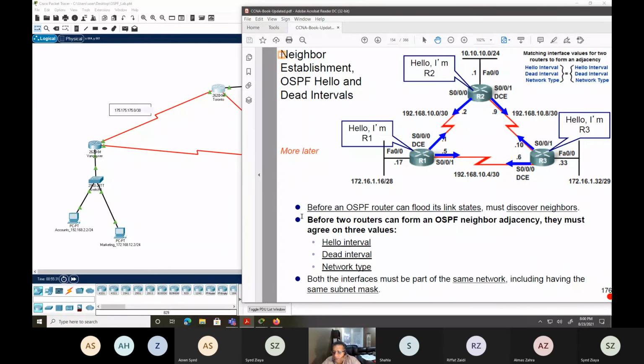Dead interval is 3 times or 4 times, depending on how you want to configure it. Let's suppose I make it 4 times my hello interval. My hello interval is 5 seconds, so my dead interval is, if I make it 4 times, 4 times 5 is 20 seconds. So if I send 3 or 4 packets and I do not get a reply back, only at that time I'll say my connection is dead.